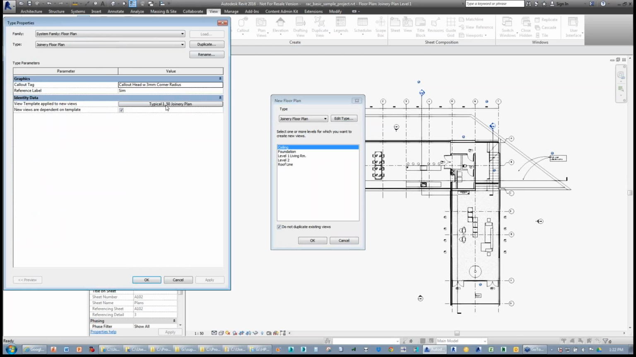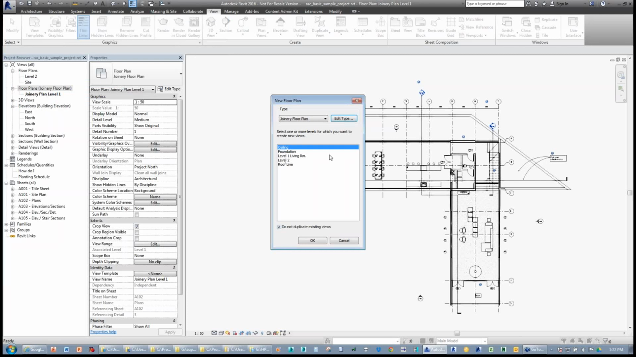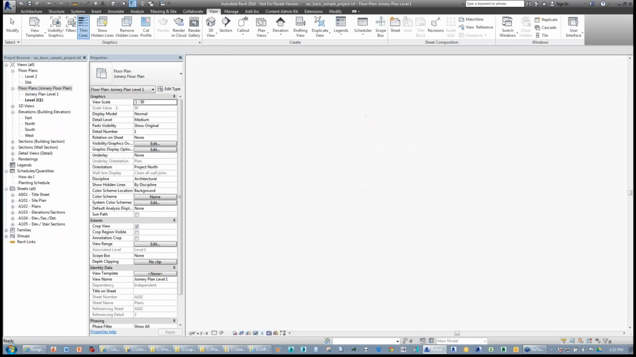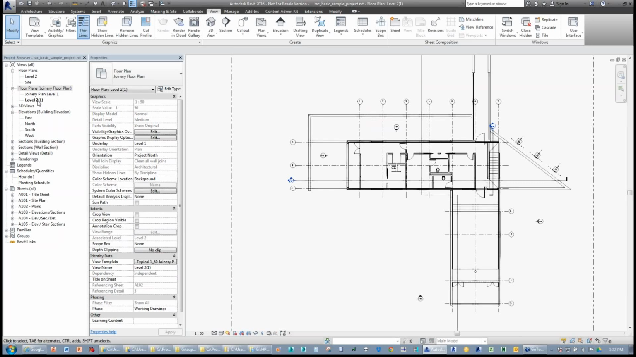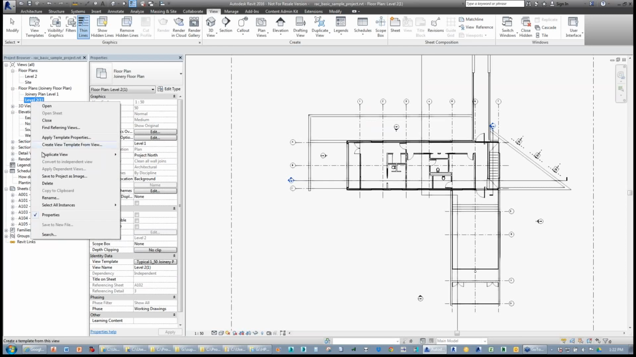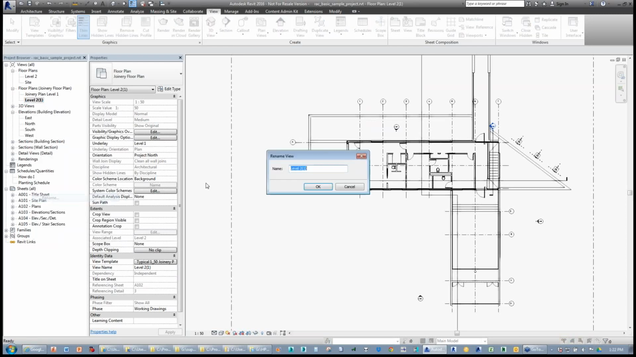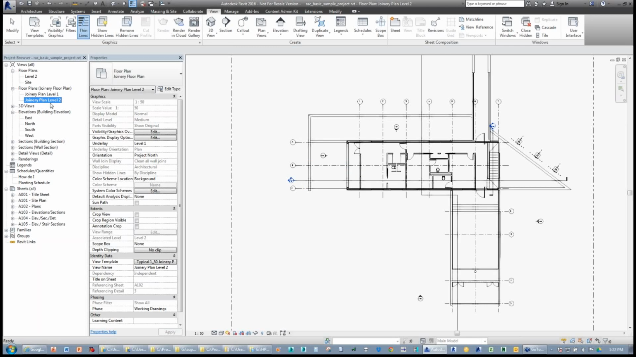If I click on edit type, you can see those are the same properties as I was looking at previously. So we'll say we want a level 2 joinery floor plan. We'll click OK. So now that has not only created the new view, it's also placed it in the correct type, which is the joinery floor plan. We'll do a quick rename on that one. Hopefully my ability to spell will not fail me.